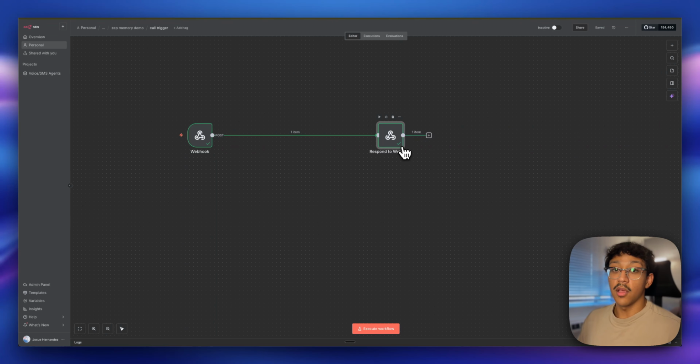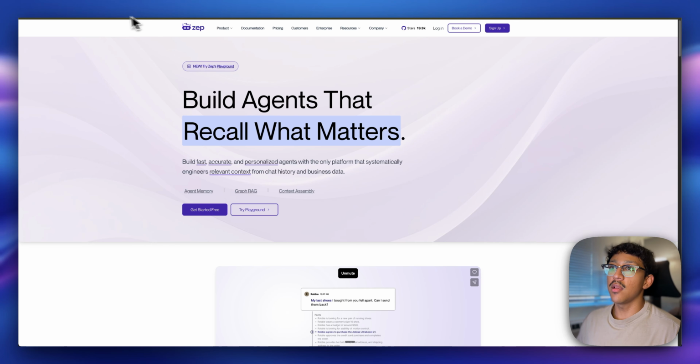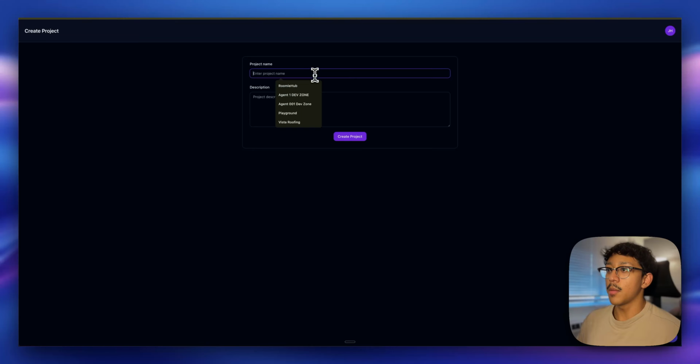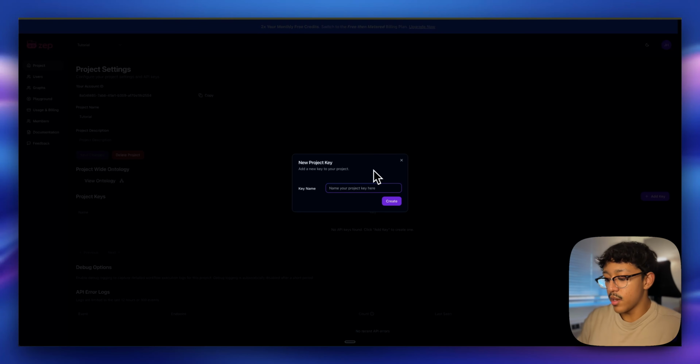But before we do that, why don't we go ahead and set up Zep? You're going to head into getzep.com, and then you're going to either sign up or log in if you already have an account. I already have an account, but what I'm going to do now is create a new project, and I'm going to call this tutorial. You want to do the same thing. And so we're going to create a key. I'm just going to call this N8N.